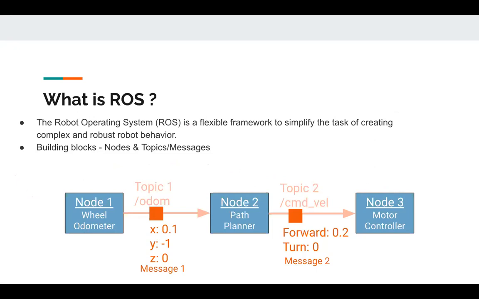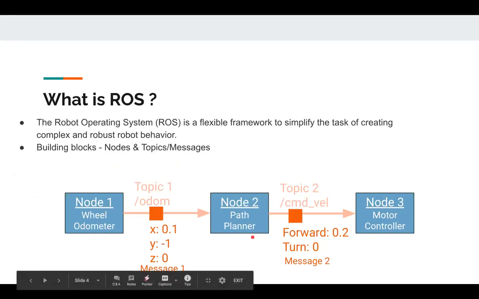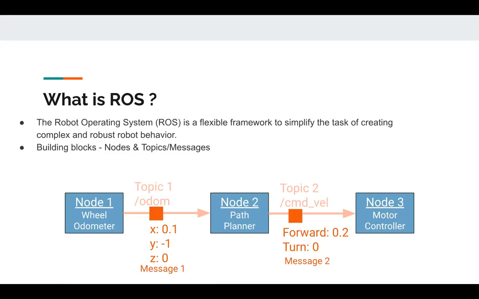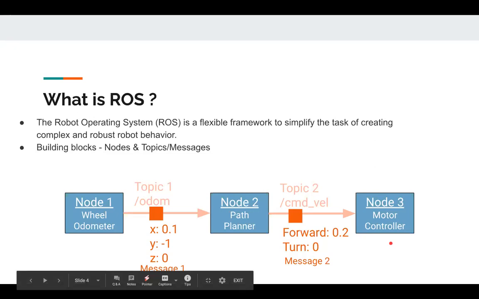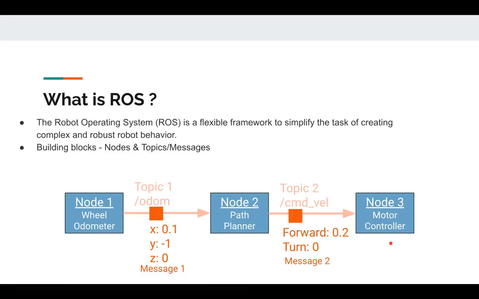Node 2 is a script, which is a path planner that tells you how to get from point A to point B. Node 3 is a code that, given the velocity command, tells the motors to move in a certain way to achieve a certain velocity.